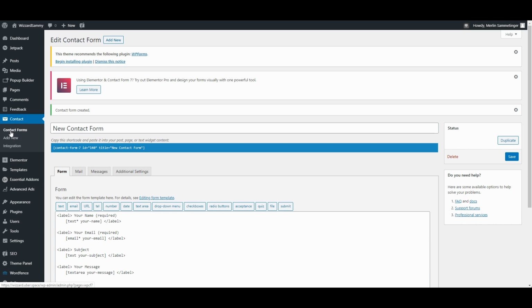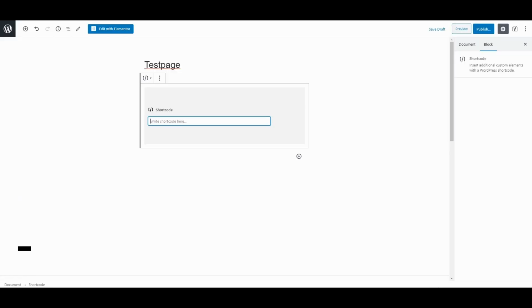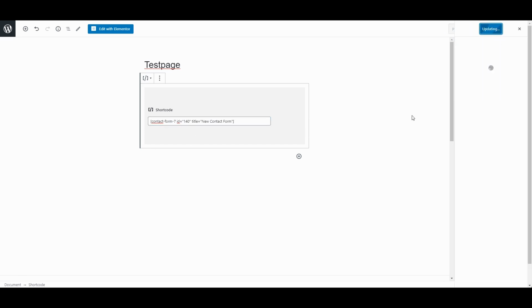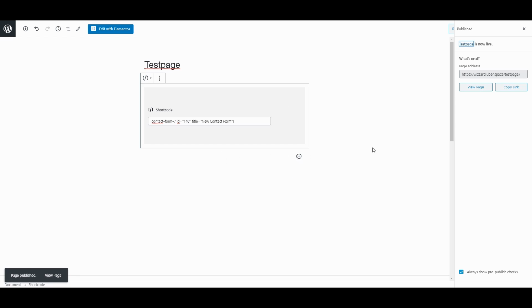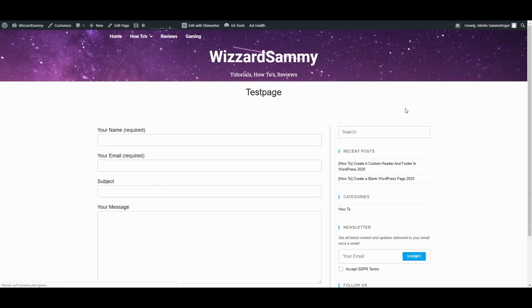After we save it, we get the message with the shortcode, that is the contact-form-7 with the ID 140. We want to copy that, and I've already opened a new test page with a shortcode building block where we copy and paste the code into it. Click publish, and the page is published, so we can view the page.